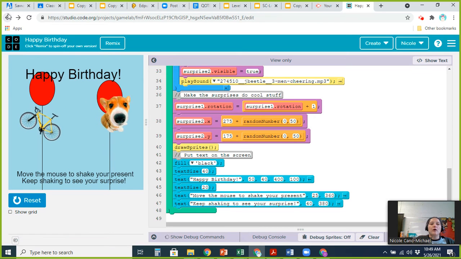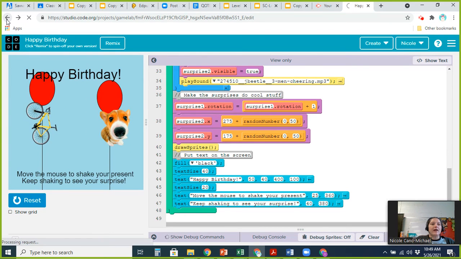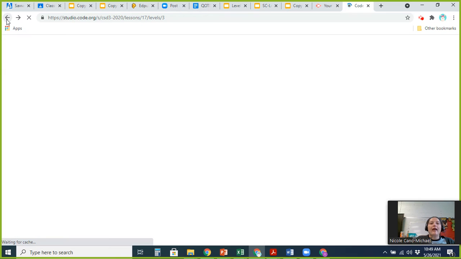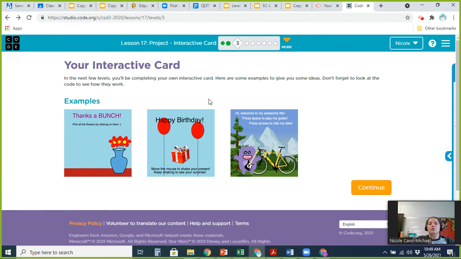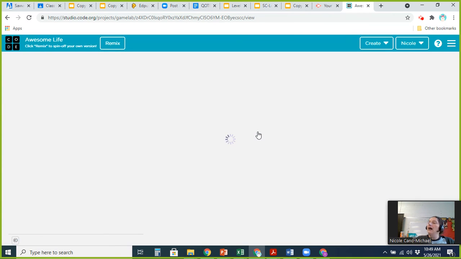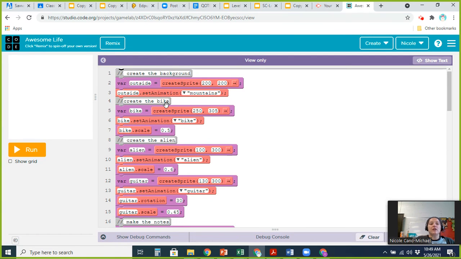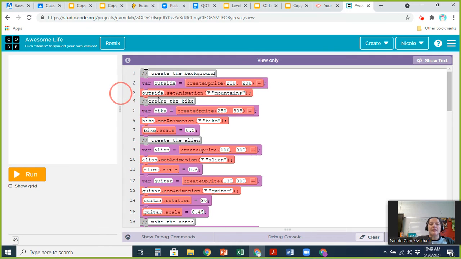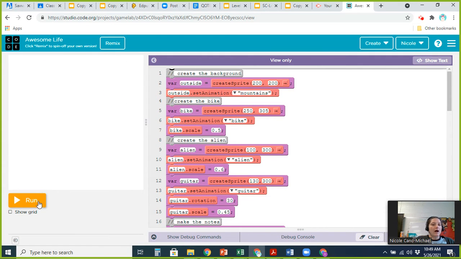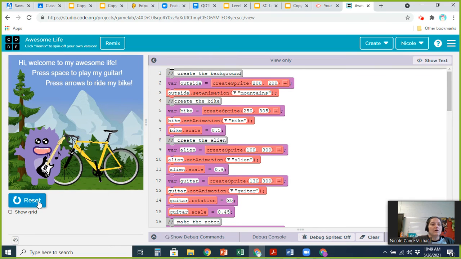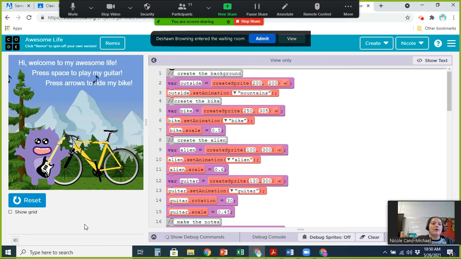And then the third one that they're using as an example, and again, I encourage you to look at this code and use it as a foundation. I'm not saying copy it. I'm saying use it as a foundation, because a lot of this stuff is pretty good. There's some missing elements, obviously. All right, it says, "Hi, welcome to my awesome life. Press the space bar to play my guitar."